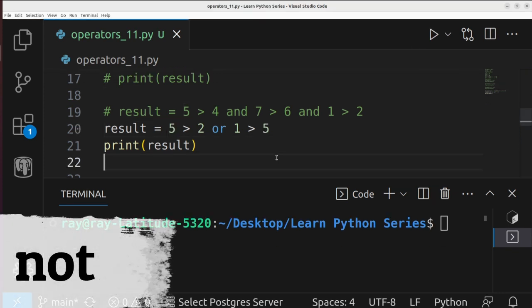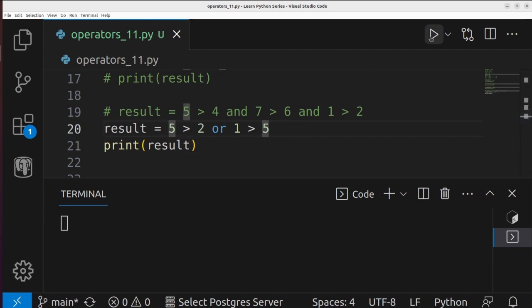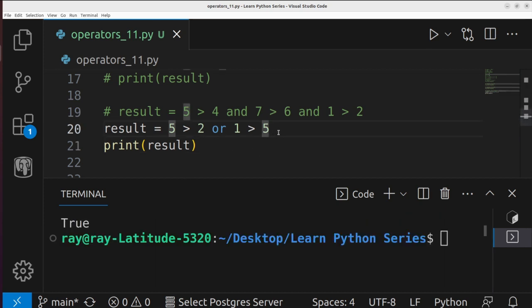The NOT operator negates the initial value. If the initial value is true, not true makes it false. In this case, let's run the program again and see the result. The result is true. If we enclose everything in brackets, then not, the result will be false.